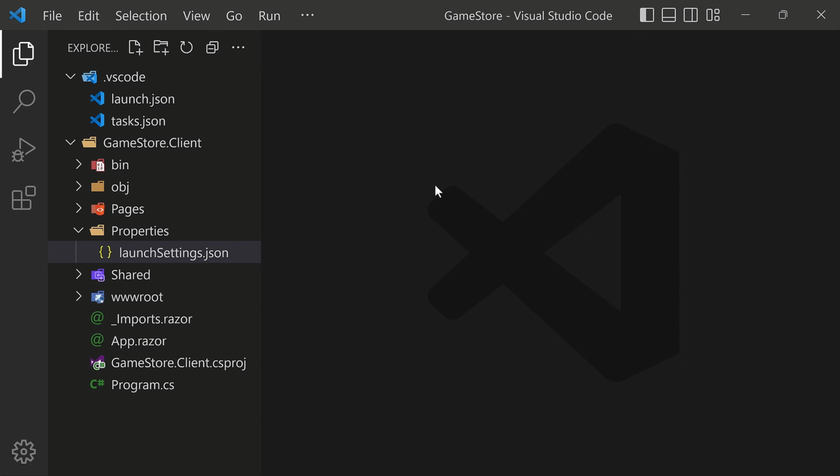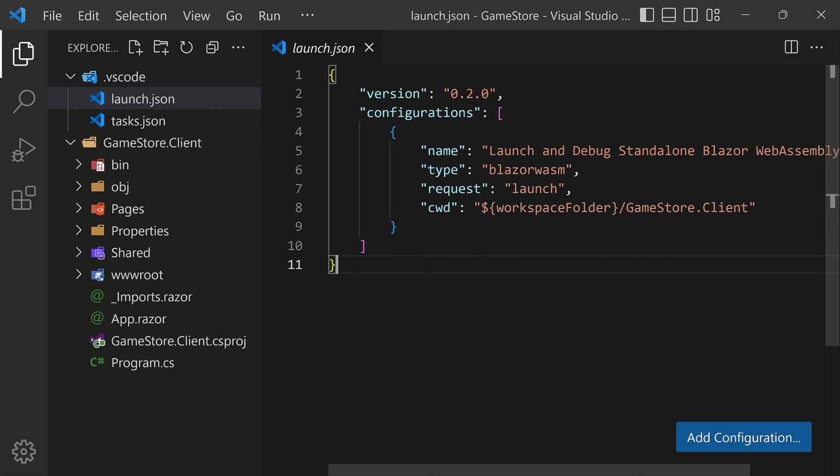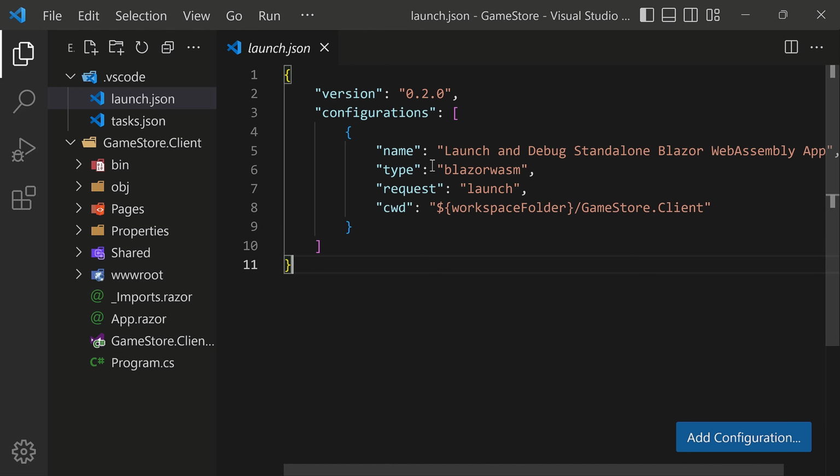So let me close that, and let's now go back into launch.json, because like I said, we do need to specify a few additional configurations to make sure that we can debug this application in VS Code. So let me collapse this a little bit. And as you can see, we are defining here a few things. The first one is the name of this configuration. Then we're saying that this is a Blazor WebAssembly application, request launch. This one here means that this is going to be the working directory as we are executing the debugging session.